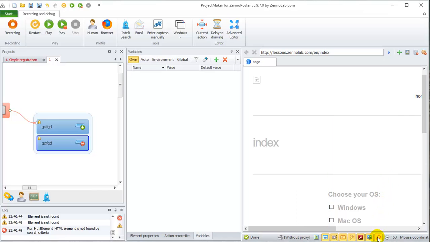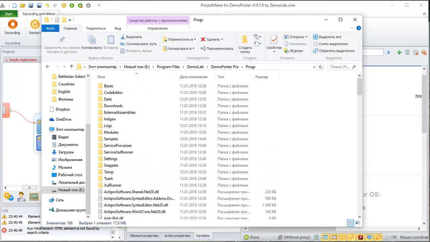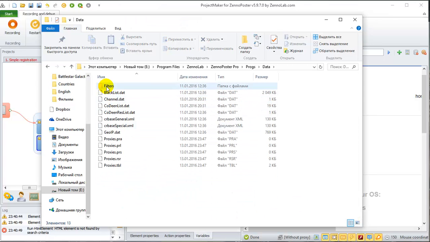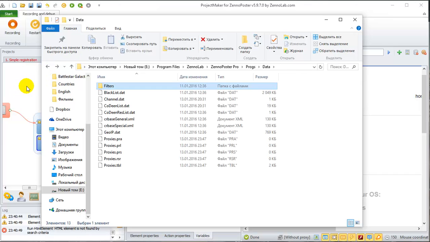And the last enabled function is loading ads. You can enable and disable it. It's like ad block, and you can have your own filters in the format of ad block. I will show where it lies. It's in data, filters. Like I said 100 times in this video already, we will talk about it a little bit further when we speak about browser setting actions.